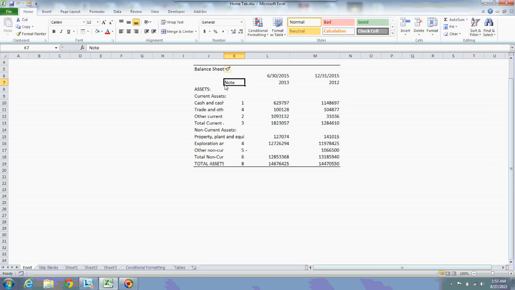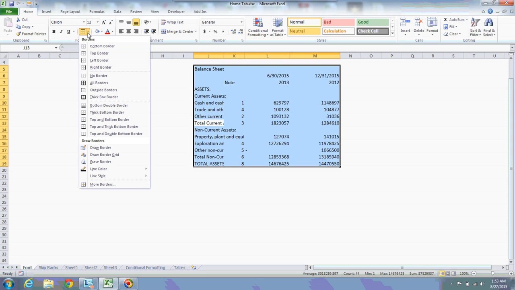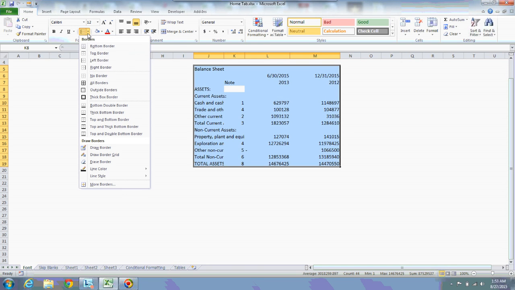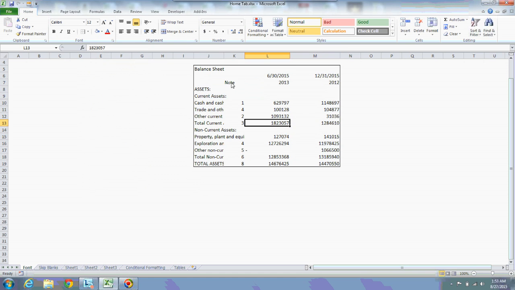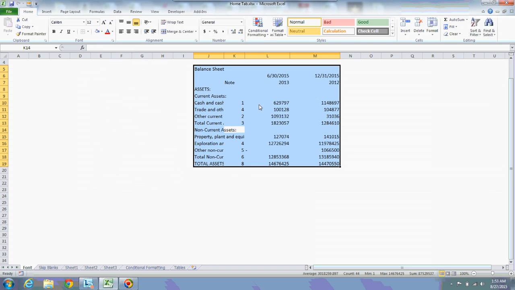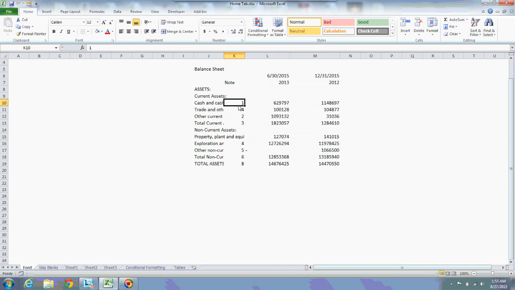Now again I am selecting my table using Control A. Then I am giving left border. Now it has given me the left border. Again right border. Now it has given me top border, left border, right border and bottom border. Now what I am going to do is no border. If you click no border, it will delete all the borders. See, it has deleted all the borders.